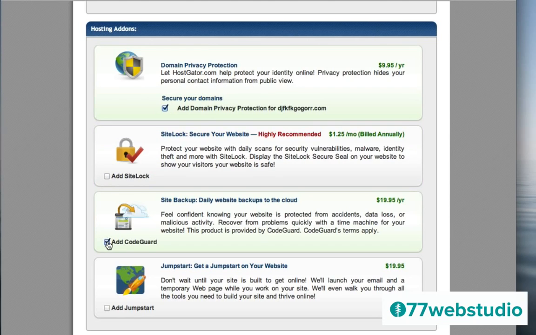I'm going to uncheck this, and I'm also going to uncheck the daily backups because I have other ways to secure my site. But of course, if you'd like to choose these, go ahead and add those on. Also, I'm going to turn this off just for the moment to show you what the order costs will be with and without the privacy protection.